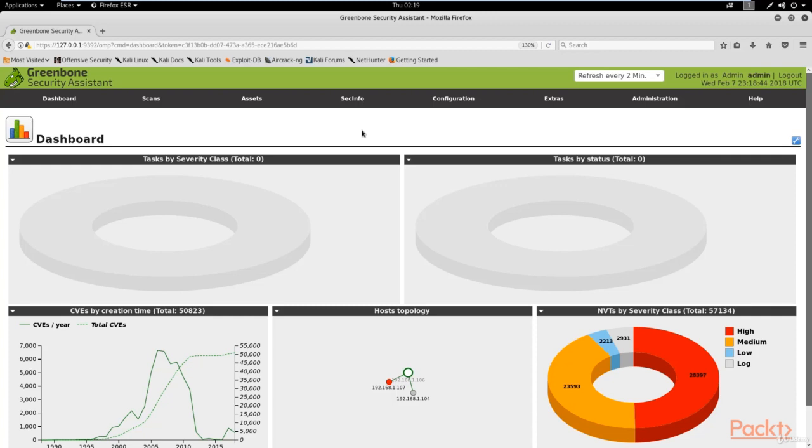So let's actually start off with the interface. You might be asking yourself, well, this looks quite different than Nessus. Well, the truth is OpenVAS offers you a lot more flexibility in terms of the types of scans you can perform. So let's get started with the interface.